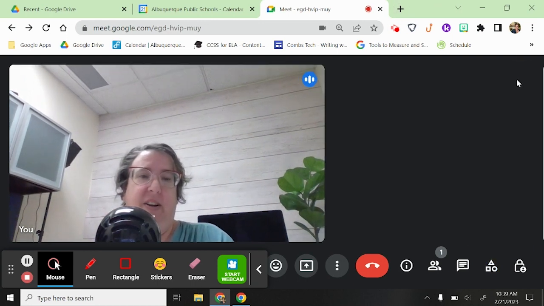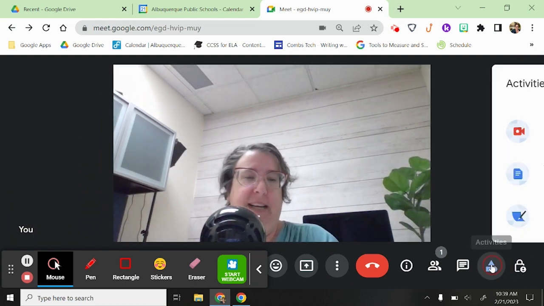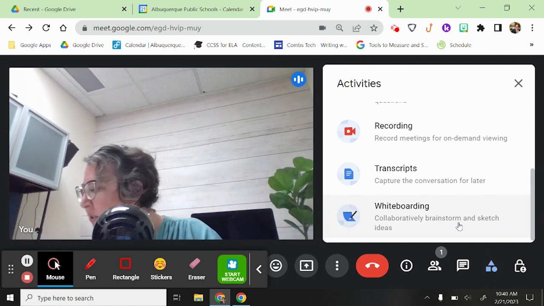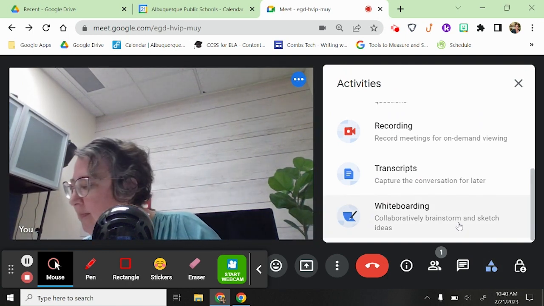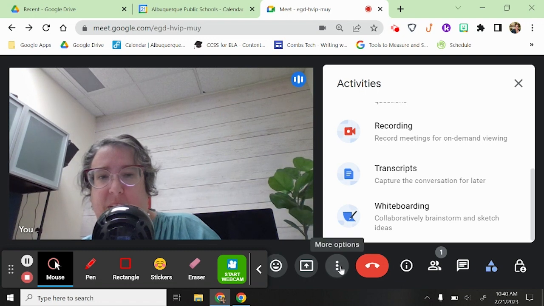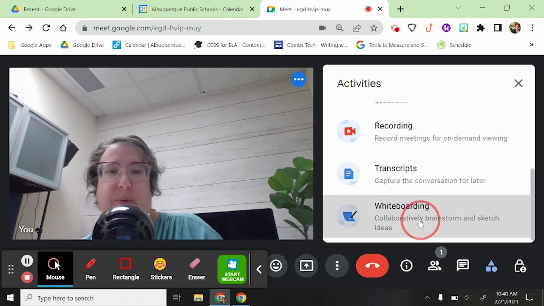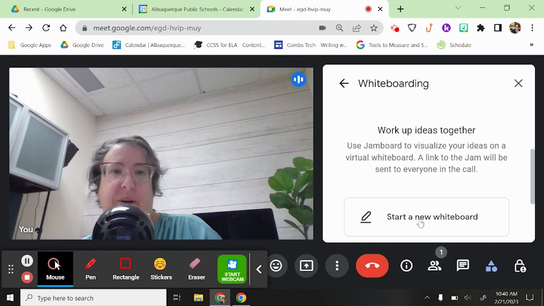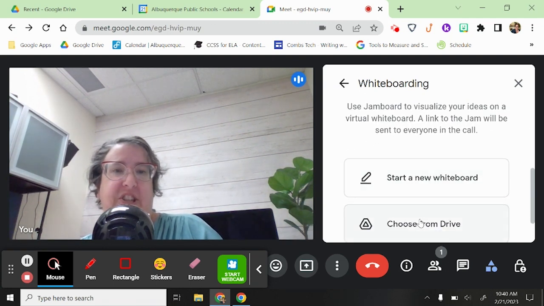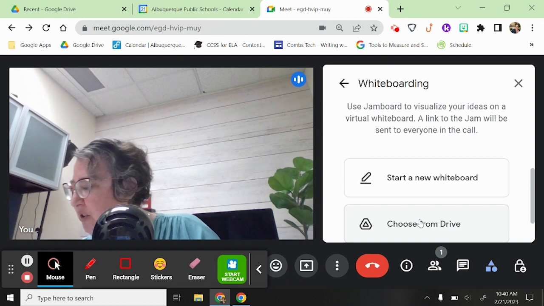Finally, you can also add a whiteboard to a meeting. Go to Activities or the three dots in the toolbar and click on Whiteboard. This will open a Jamboard. Use a Jamboard to visualize your idea on a virtual whiteboard.